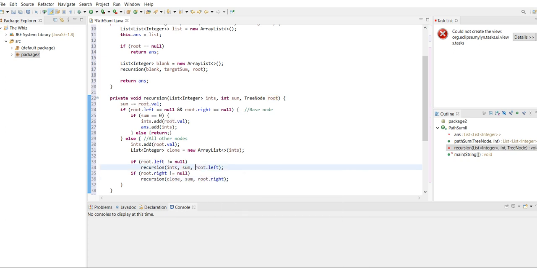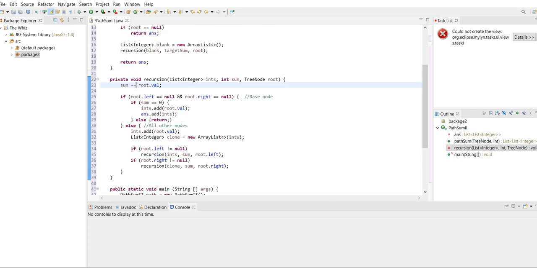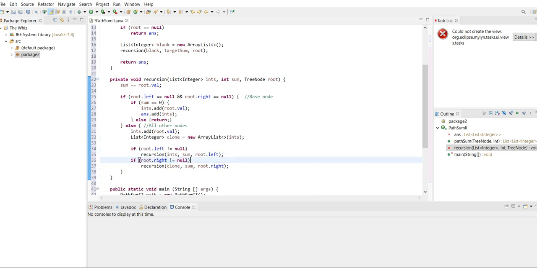The thing about doing this is that we already subtracted sum right at the top here. That means we can determine whether sum is equal to 0 based on the fact that we already subtracted root.val, because we're including root.val here. So if it's the base node, we still have to include this current root as a part of that. And also we need to include it here, obviously, if it's one of the other nodes. Any node on the path will be included in sum, so that's why I just subtracted it at the top.